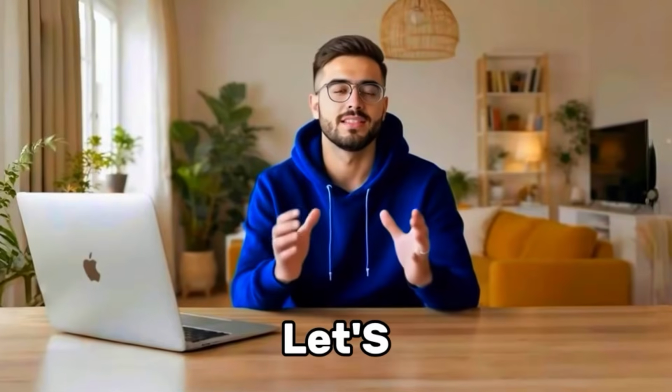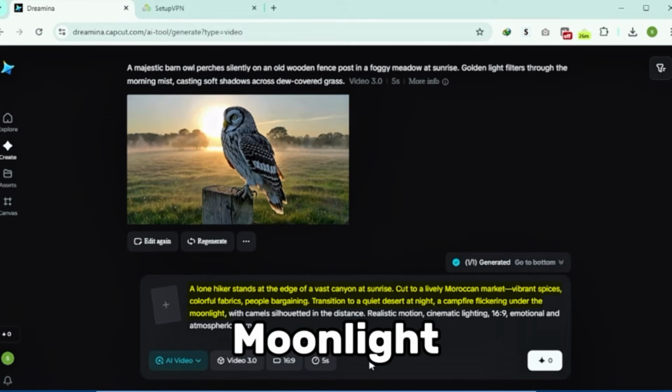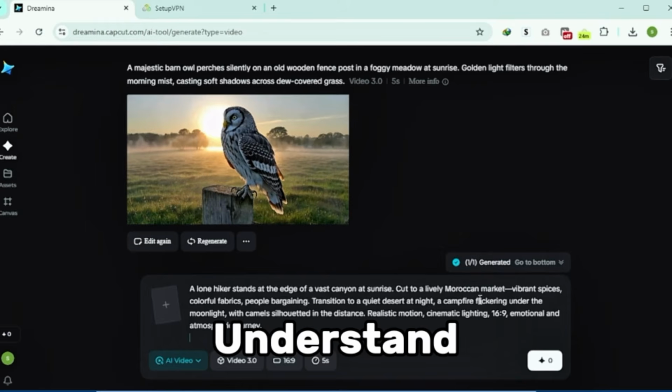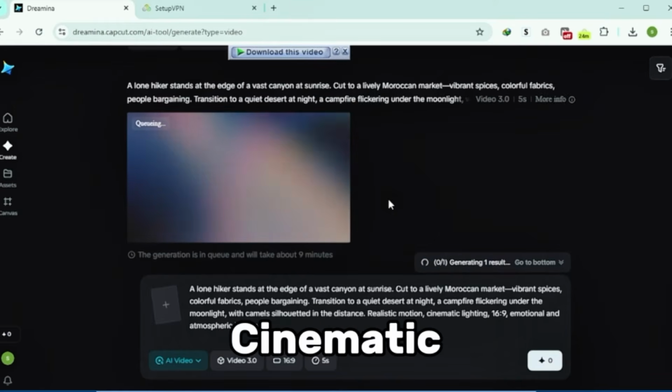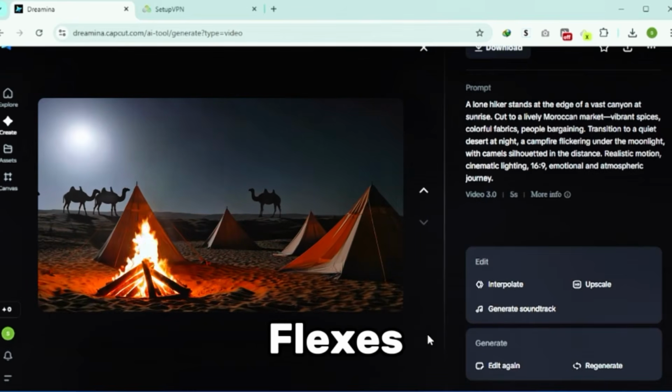Multi-scene test. Let's test a multi-scene prompt. Paste the prompt: A lone hiker stands at the edge of a vast canyon at sunrise. Cut to a lively Moroccan market. Vibrant spices, colorful fabrics, people bargaining. Transition to a quiet desert at night, a campfire flickering under the moonlight with camels silhouetted in the distance. Realistic motion, cinematic lighting, 16:9, emotional and atmospheric journey. Its ability to understand narrative structure and deliver cinematic transitions from a single prompt? Unreal.